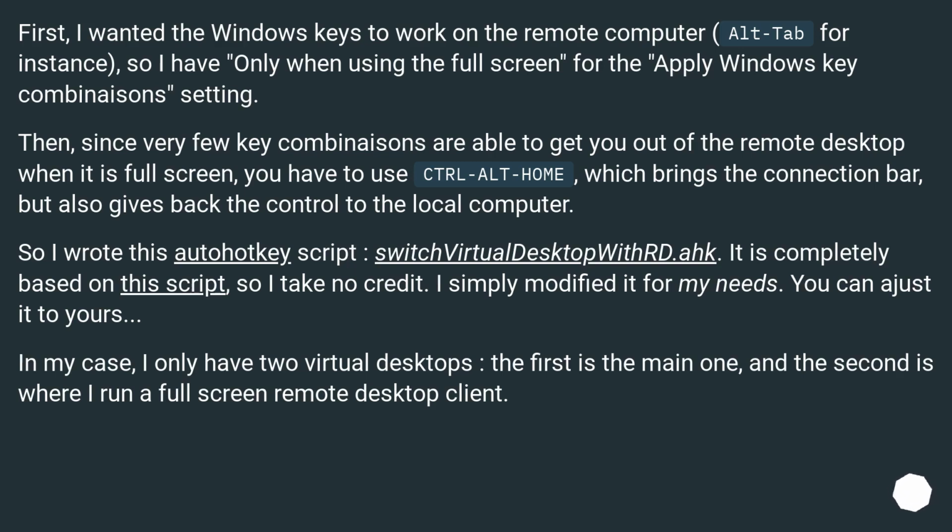It is completely based on this script, so I take no credit. I simply modified it for my needs. You can adjust it to yours. In my case, I only have 2 virtual desktops. The first is the main one, and the second is where I run a full-screen remote desktop client.